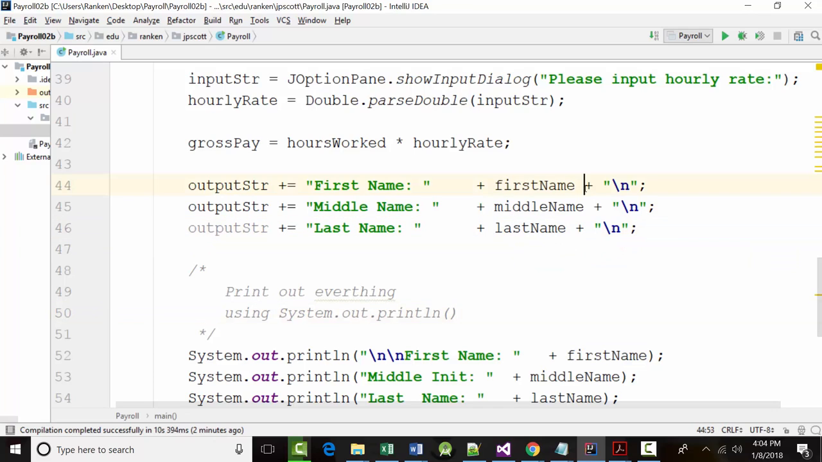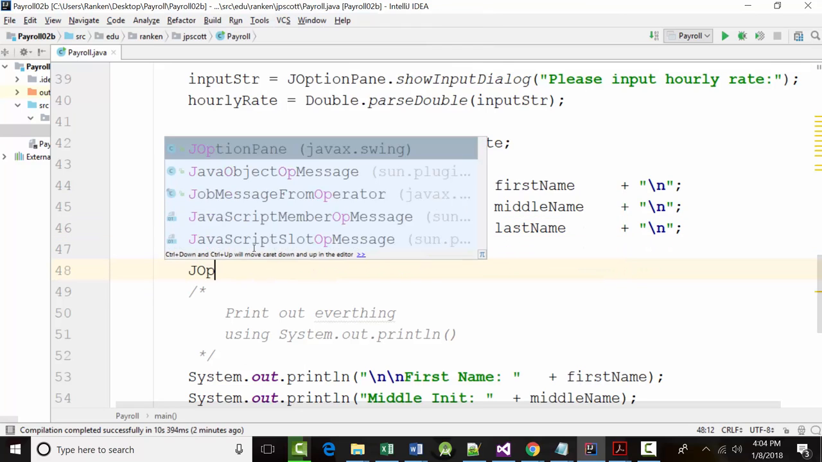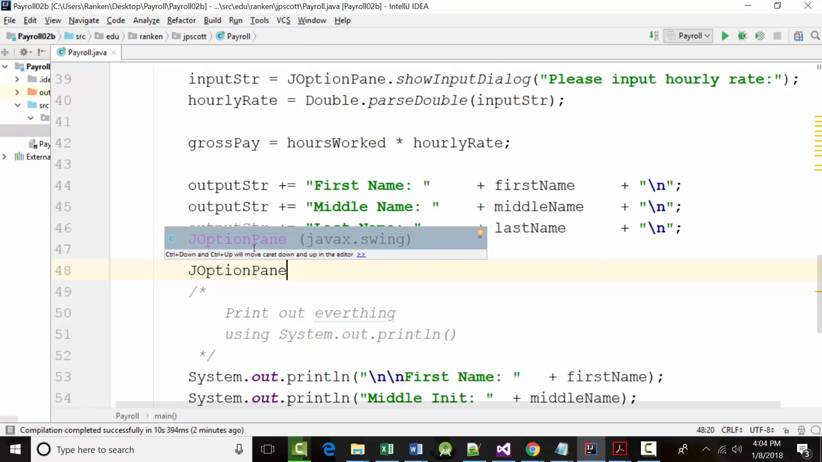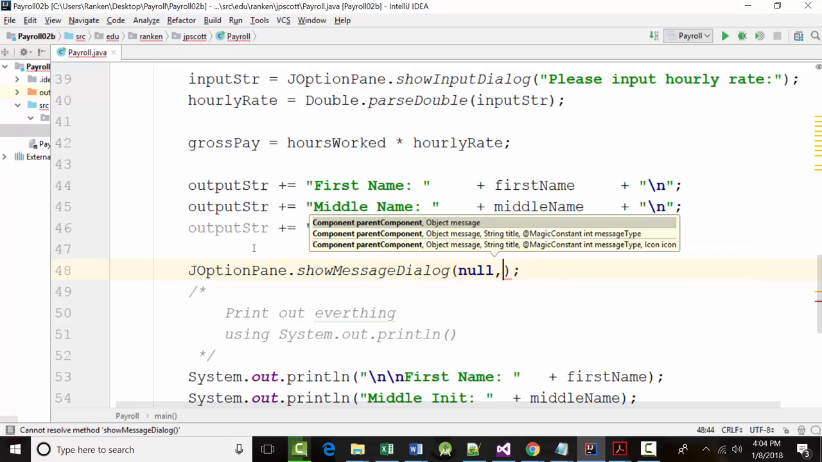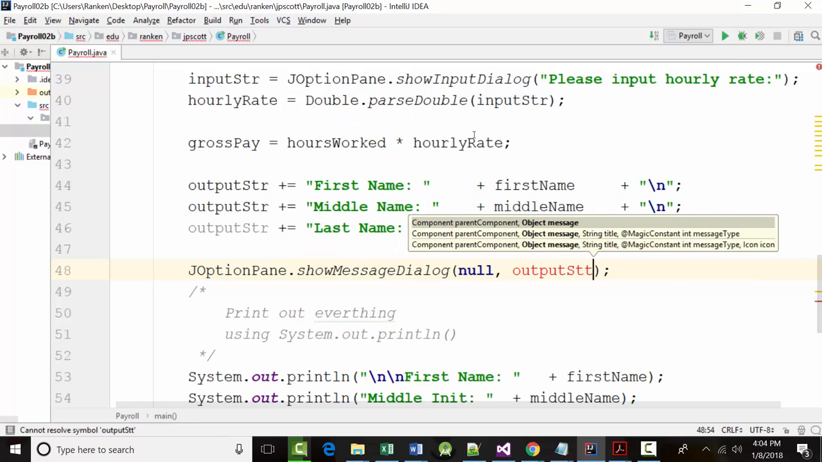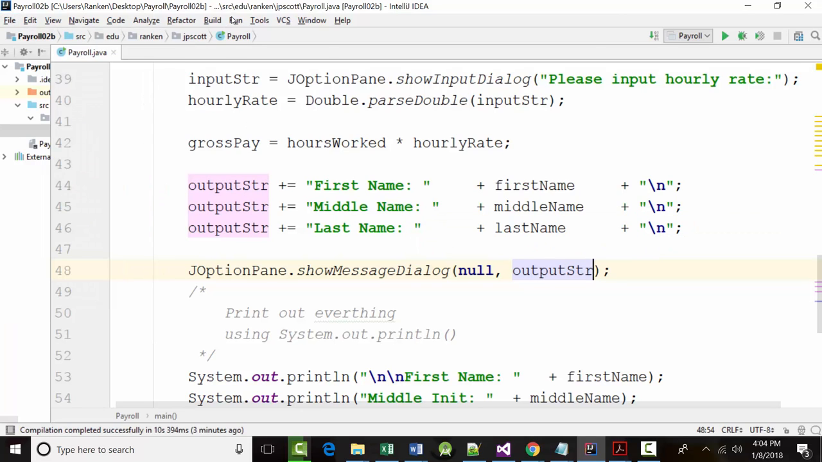Now, if you look up on the screen, please, I'm not done. But if right now I come out here and say this, JOptionPane.showMessageDialog(null, outputStr). All right, everybody see this? Okay. Now, if I save this and run it, it's going to still give me those same things as before, but what I want to show you is what we're going to end up building when we're all finished with this.